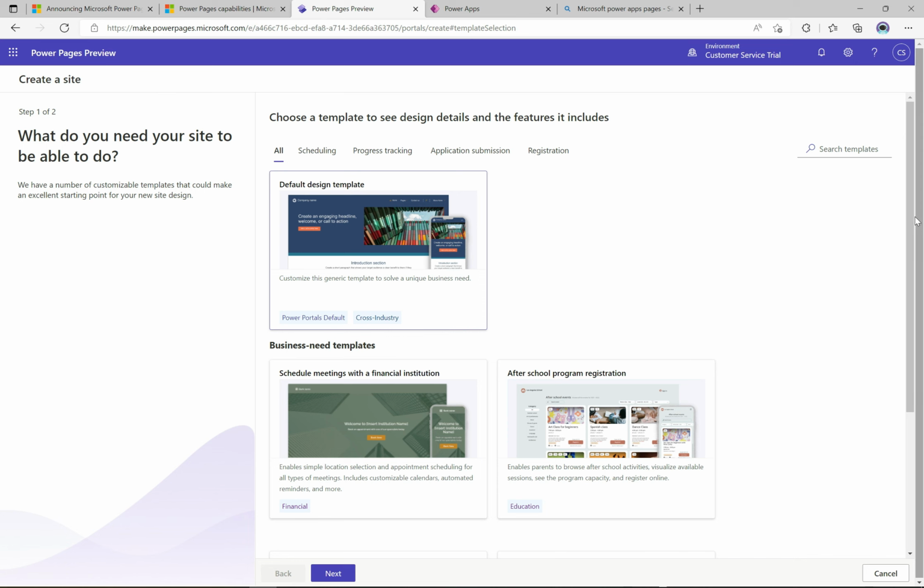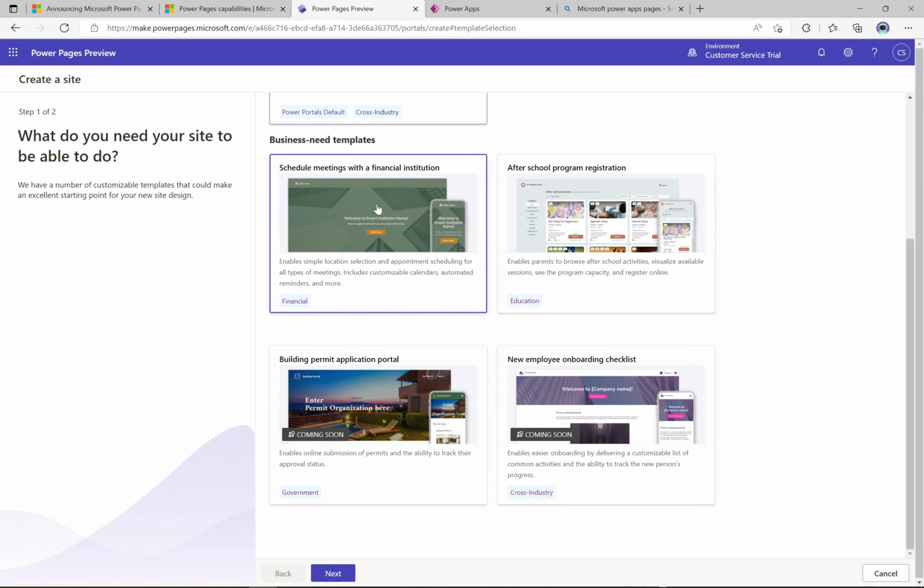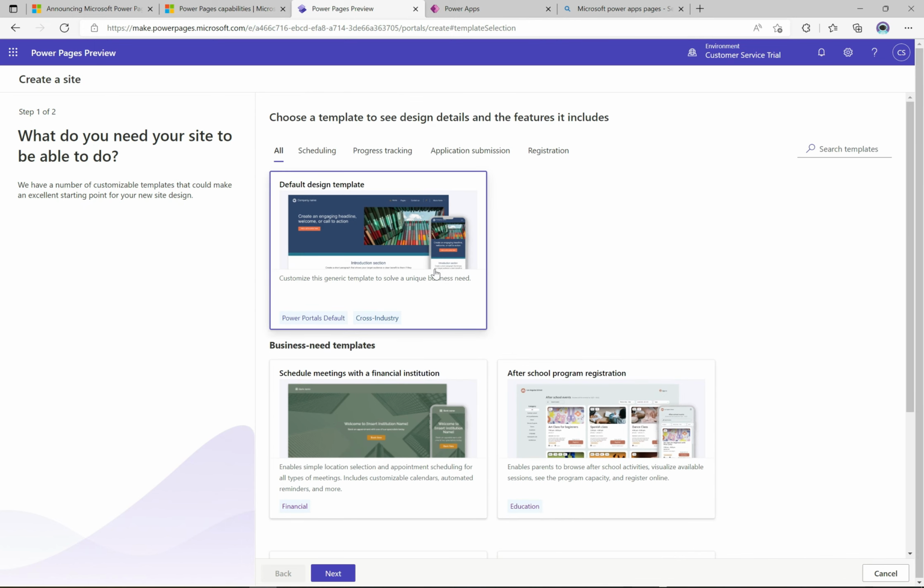And if I scroll down a little bit, we have the schedule meetings with a financial institution. We have after-school program registration, right? Building permit application portal, new employee onboarding checklist. So, yeah, different templates that we can apply to the page that we are building. Okay.